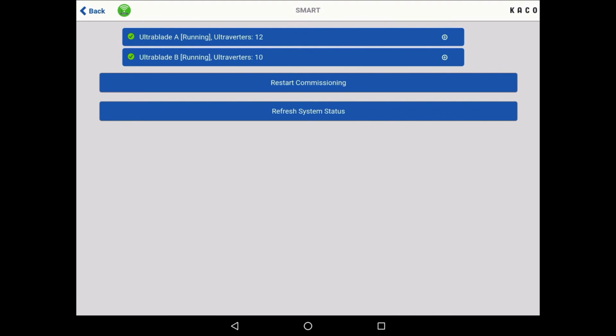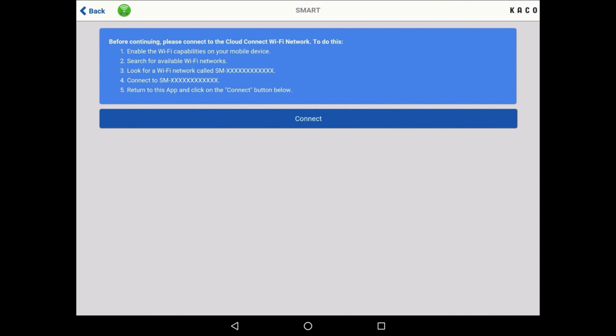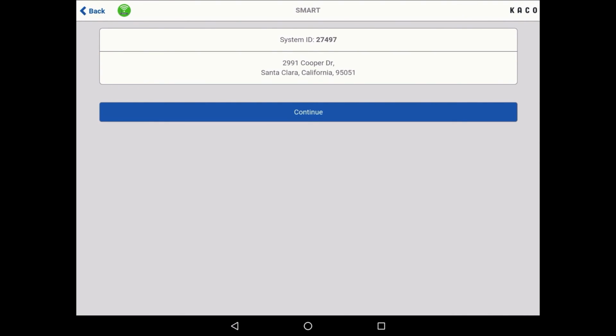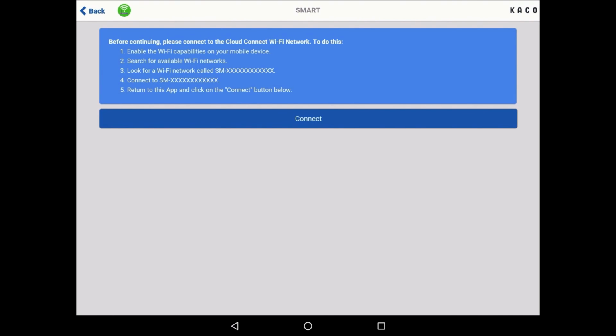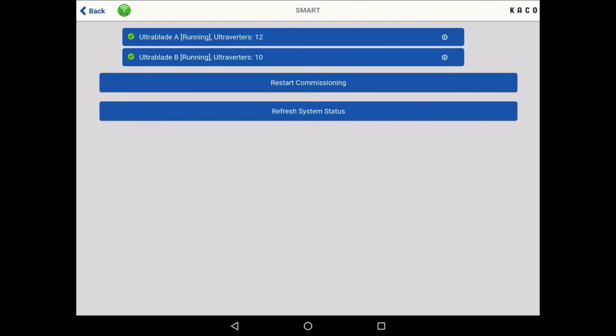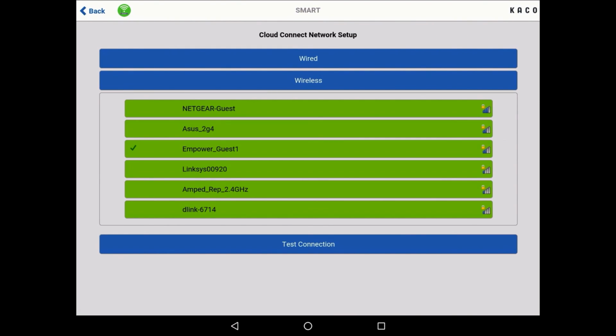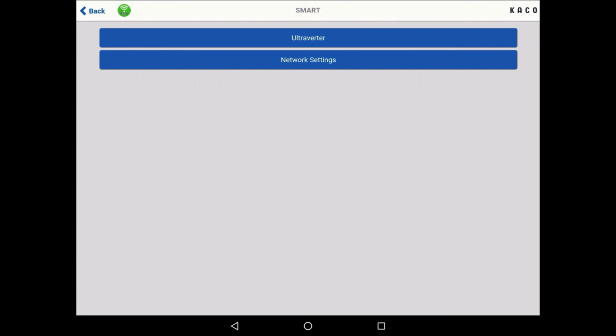Of course, you can still play around with the app and go back in the pages to see what your system ID may be or your network settings. So let's click on that back button. Click on back button again, and you see your system ID along with the address that you provided. Continue and connect. Click on Net Ultraverter to see the state of your system. Feel free to click the plus sign. Once again, see an updated version of the state of your system. Click on Back Network Settings. Check your connection and back.